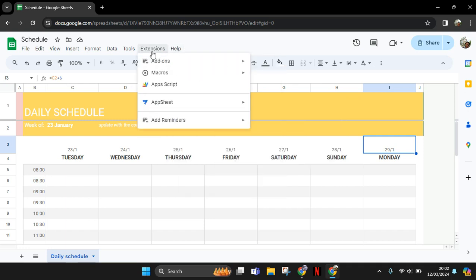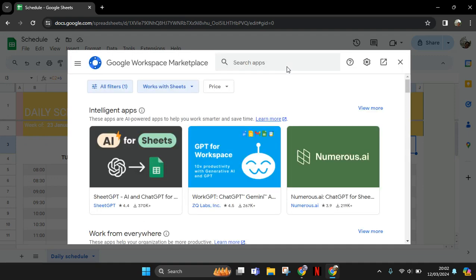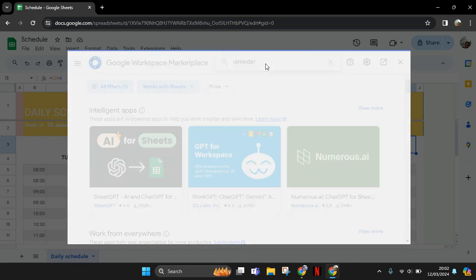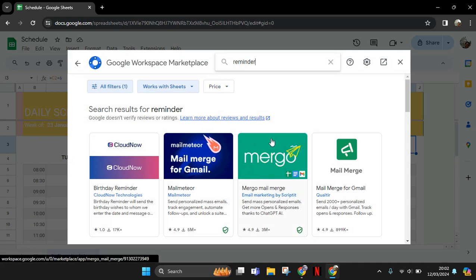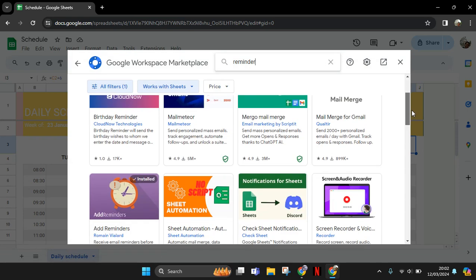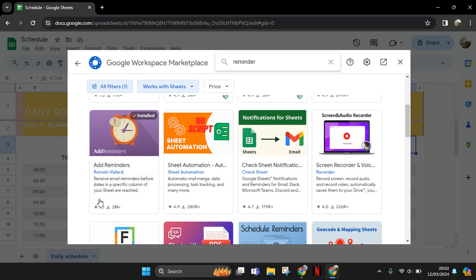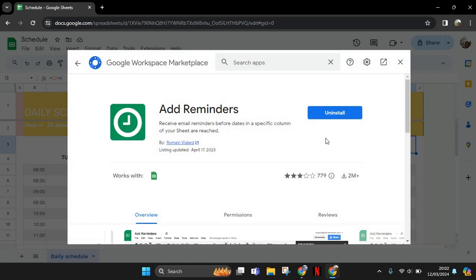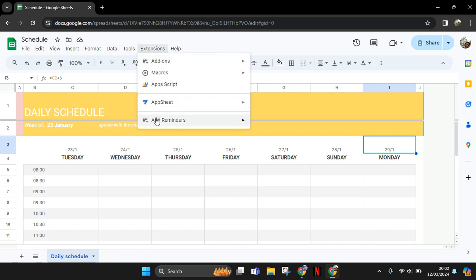If you want to know how I found it, you can just go to the add-ons here and click on get add-ons, and after that you'll be directed to the Google Workspace Marketplace. Here just search for apps, type in reminder, and click enter. After that, there will be a lot of options, but you can just use this Add Reminders extension. Just click on this, and after that click on install, and it will be installed on your Google Sheets.